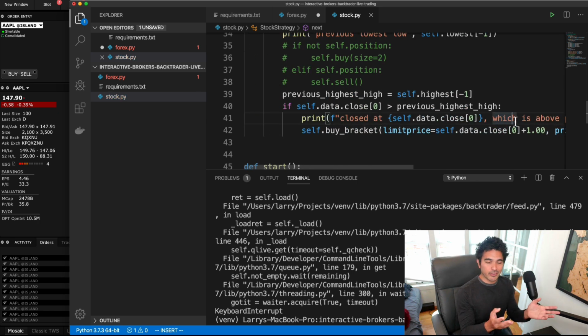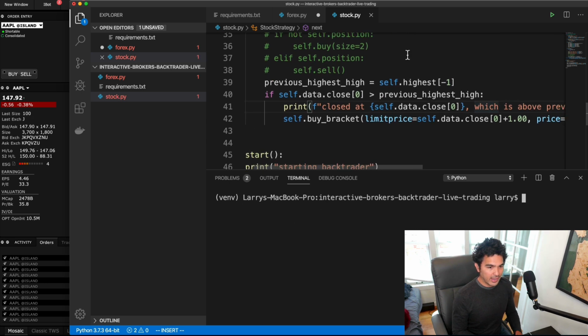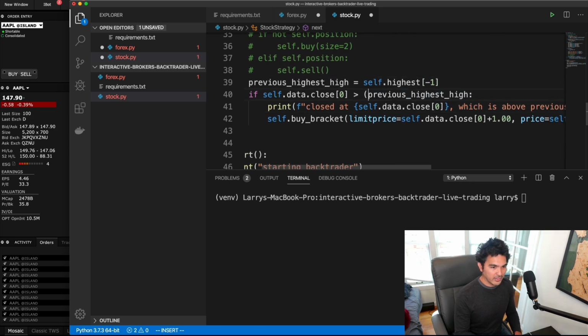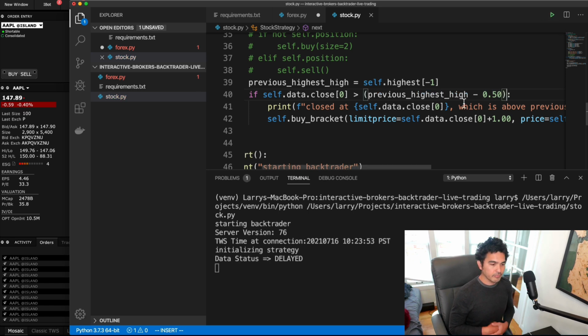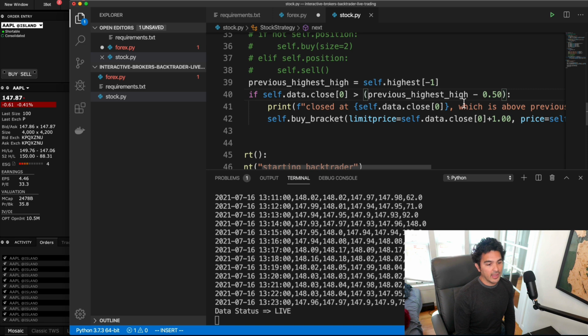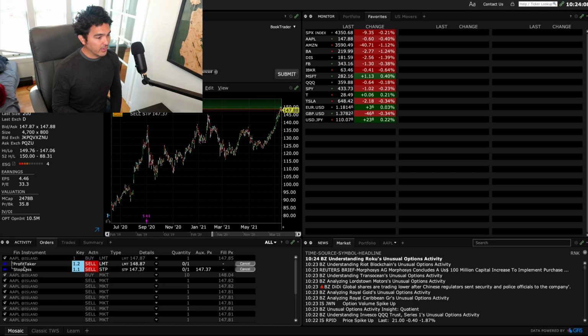Let's just observe what this looks like in Interactive Brokers. So I'm going to clear this out and let's run it again. I'll put my cheat code in here again just to make sure this goes through. So I'll just do minus 50 cents here once again. Okay, let's run that and let it go. We got some live data coming in now. And now I look here and look at this.